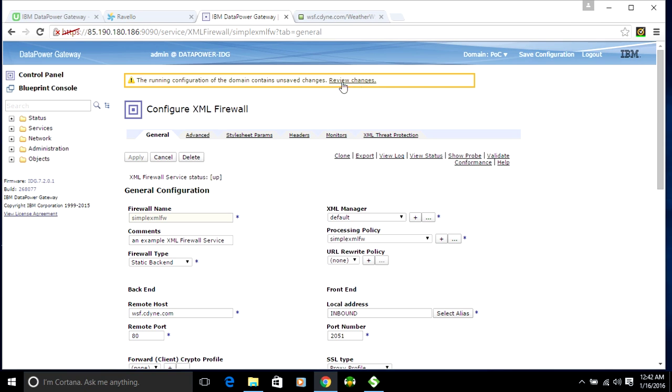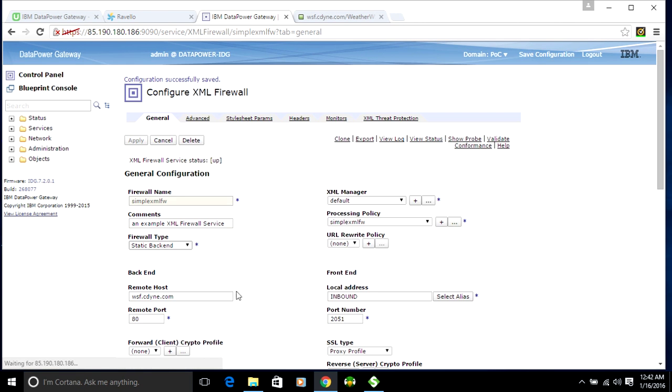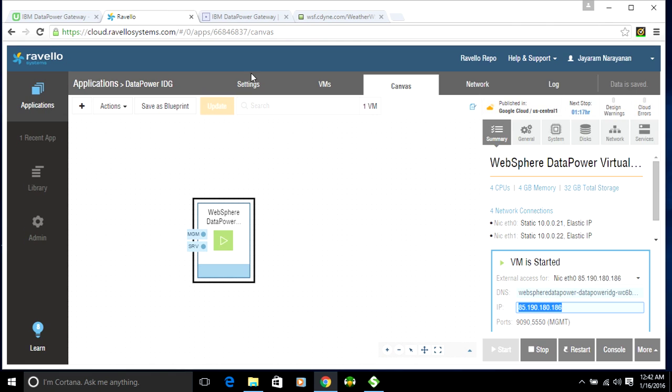Once you applied it, just click save config. So now let's try to invoke this DataPower URL. What is the inbound local IP address? I know my inbound IP address is this one, 202. So I am going to SOAP UI.